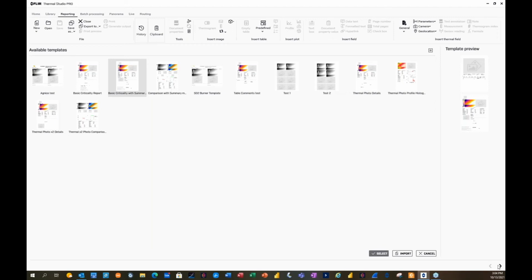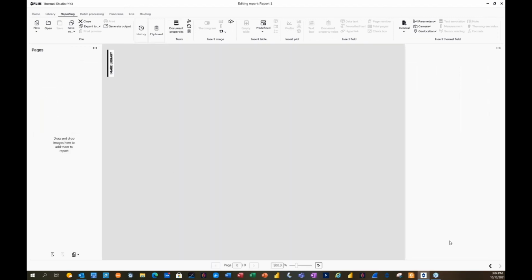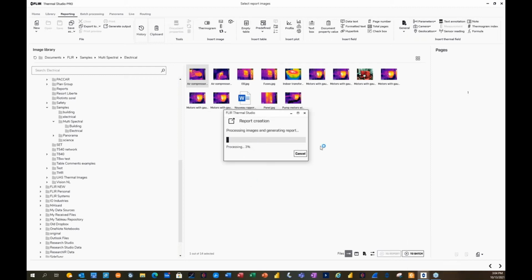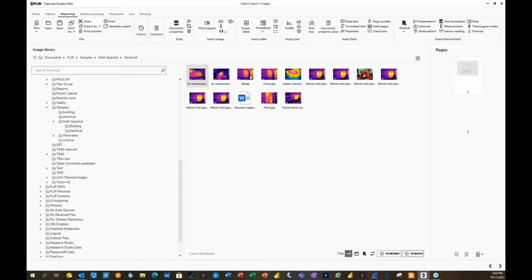And we go next. Here it's going to ask you for the images. Oh, I skipped a step. I apologize. The images you'd like to load. So I'm just going to use one image for now. We click on it to add it to the report. Now it's going to generate a report based on the template that I chose. For now, I just chose one, but you can do hundreds of images and create the report. It's quite powerful software to work with.